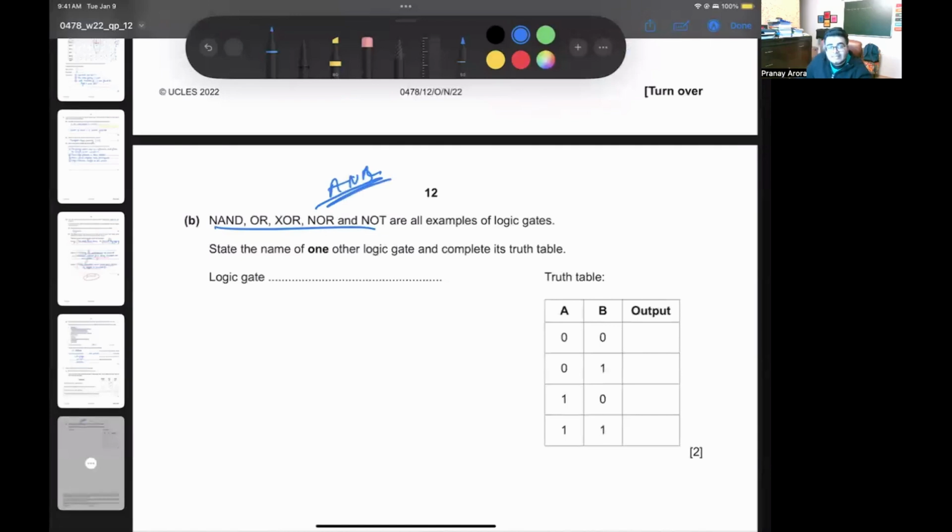So we'll use the AND gate, right? The AND gate. So 0 0 is 0, 0 1 is also 0, 1 0 is also 0, but 1 1 is 1 in the AND gate.